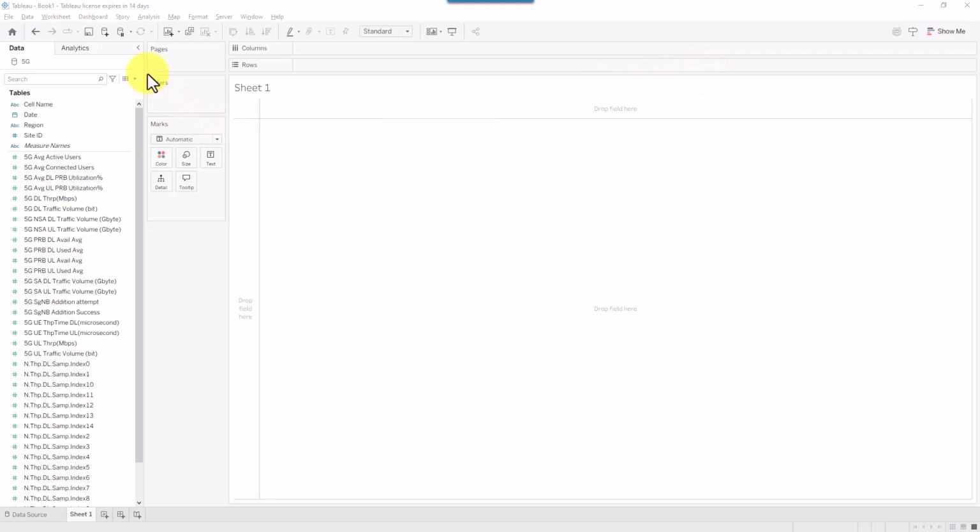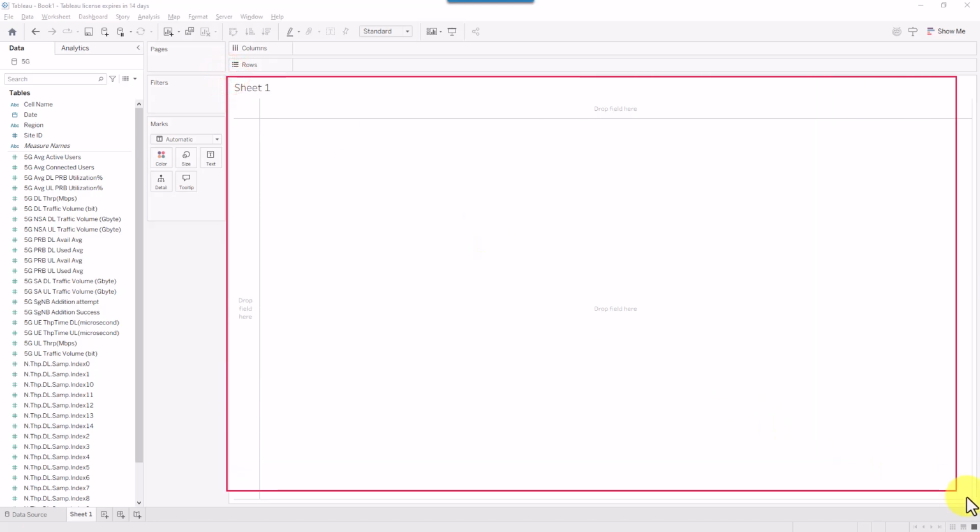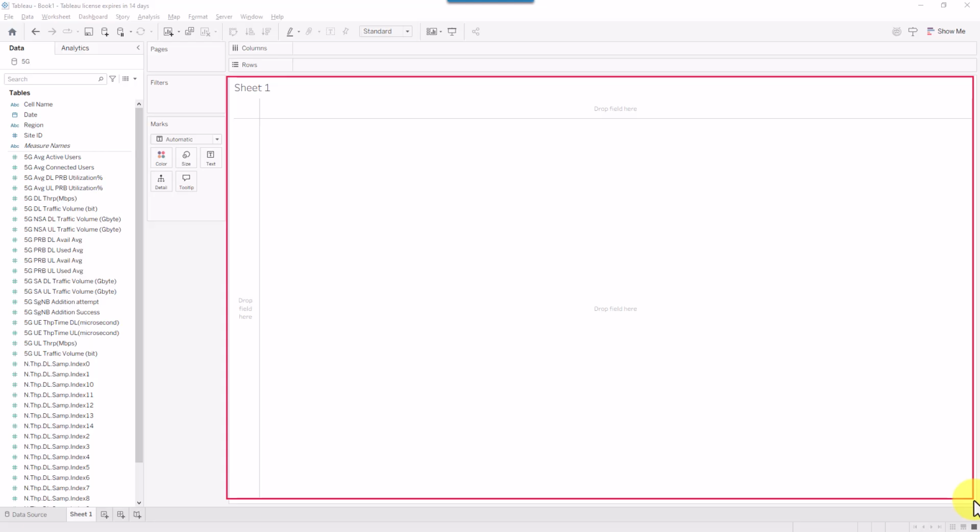These shelves and cards, for example, this one is called marks. Whenever you need to do any modification, for example, change a color, change the size of the visualization, or add a label, you do it here. I will go into details later on. And the most important is the largest area, in the middle, this large view of the workspace. The view is where the data visualization will be displayed.